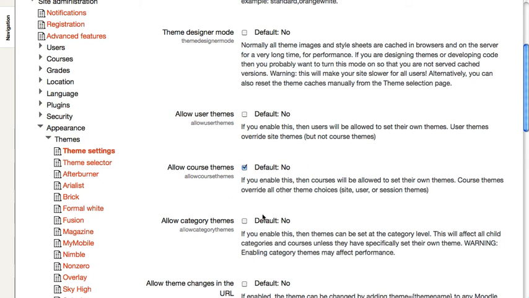You can also have a category theme. For example, if you work in a university and you want all of the Moodle courses in the philosophy department to have the same default theme, you can turn that on. However, even if you have this set so that all of the philosophy Moodle courses have their own theme, if this is checked, the teacher, or if this is checked, the user, the student, can override the category theme.